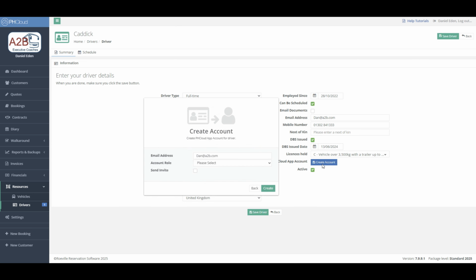Selecting this option opens the Create Account dialog, and here we can confirm that the email address is correct, along with choosing the applicable account role. Here we are given three choices. Admin will grant the user access to both the main PHCloud system and the driver's app. This is designed for employees that work both in the back office and as a driver. Driver provides access to the driver app only and no access to PHCloud back office.